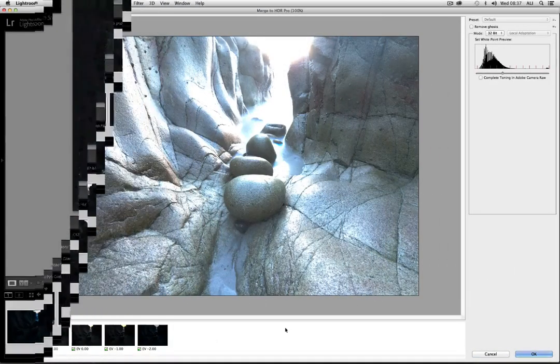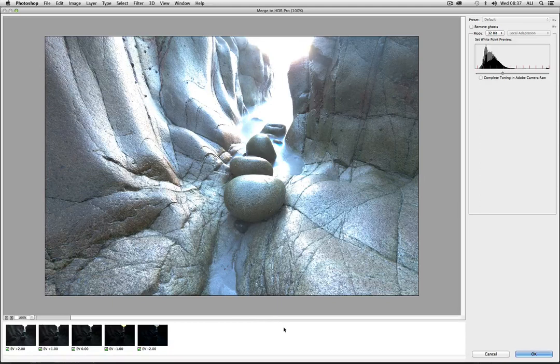Depending on the number of files you're opening, the size of your files in terms of the number of megapixels, and the power capacity of your computer, this process can take quite a lot of time. So this is what we see. It's been automated, so the Merge to HDR Pro has been opened and the five files have been imported.